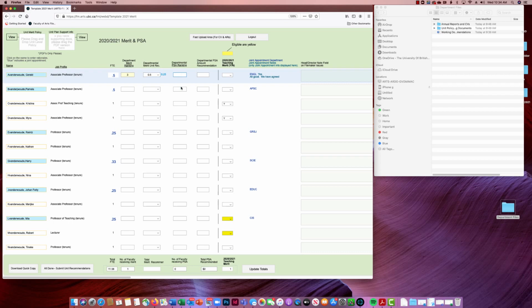In terms of the PSA ranking, this person may rank, I don't know, let's say third as well. And the amount, now these are dollar amounts for the PSA, so let's give Gerald $500. Again, for the purposes of the demo, I have no idea. I'm not advocating any kind of value system here. I'm merely showing what it is. The other thing, as you know, is that this year we have a teaching merit we can apply for 2021.